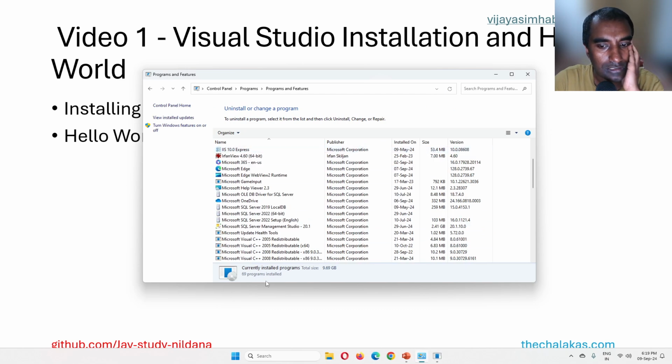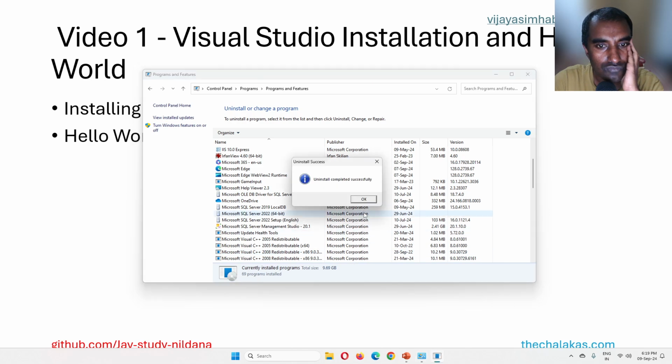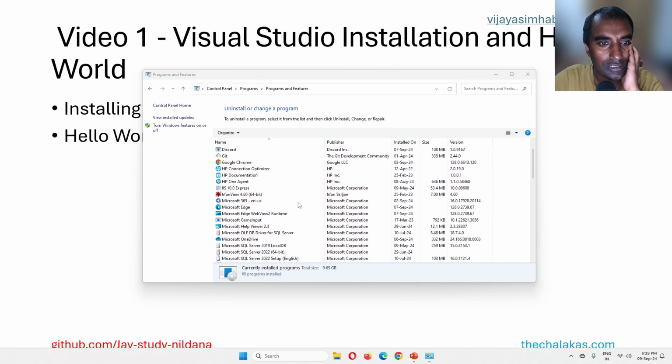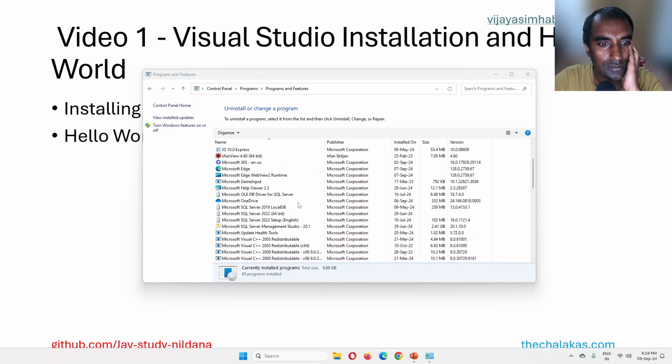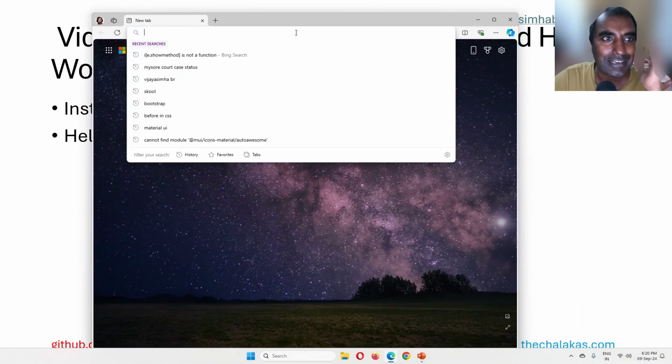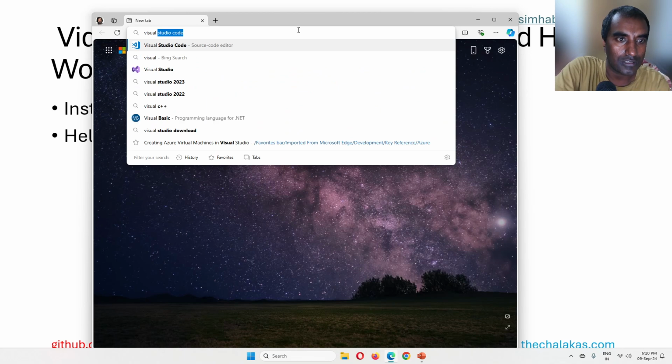I think it's gone. There we go. Right, so it's definitely gone there. I can't see it anymore. Visual Studio is not there on the machine anymore. So let's go to my browser. I use Internet Edge browser, I hope that's okay. Let's go ahead and search for Visual Studio.